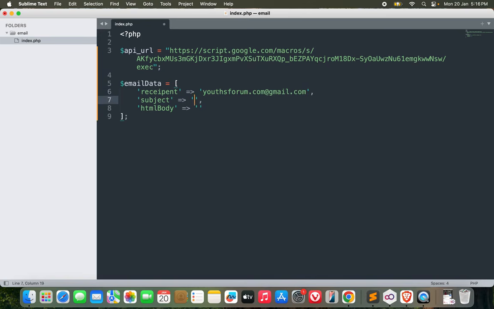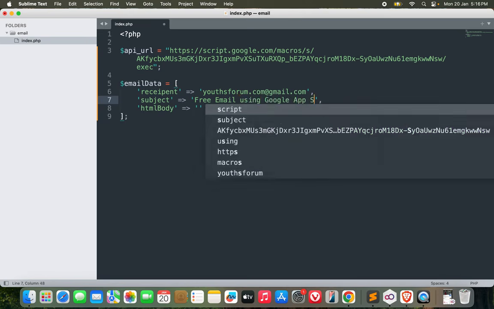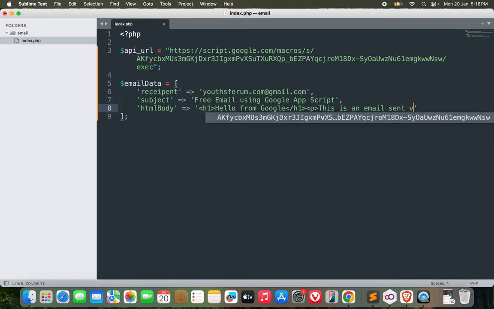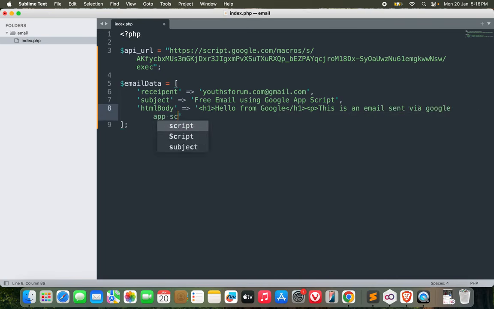Subject. So the subject can be free email using Google app script, something like this. And for HTML body, I will use some HTML here with h1 saying hello from Google. And then in paragraph tag, this is an email sent via Google app script, something like this. Let me use strong tag as well to make sure that this is working perfect. All right. So we are ready with the parameters.